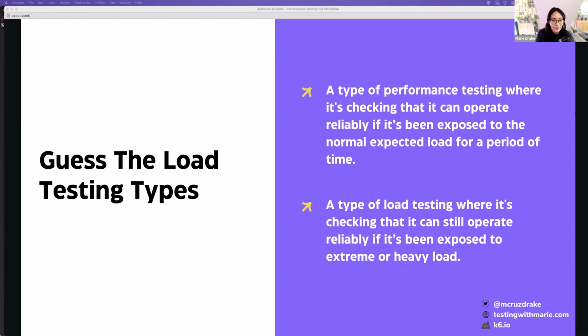Load. Okay, so for this, I'll have to go with Martin. The keyword here is normal expected load for a period of time. The difference between soak and load is that with soak you're actually doing it for an extended period of time. With load testing, you just want to verify the expected load for a period of time such as 10 minutes or 30 minutes or so. That's when you would do load testing.